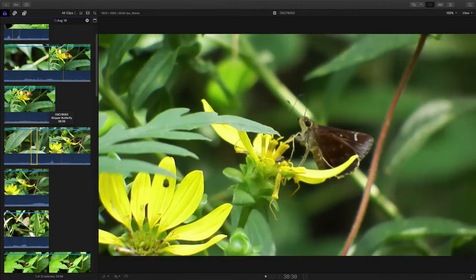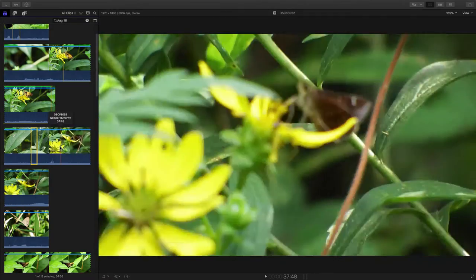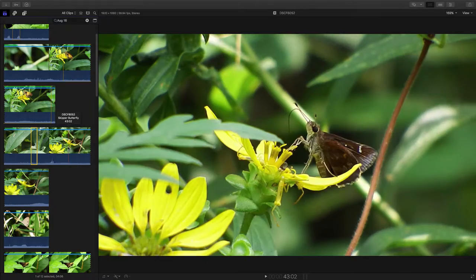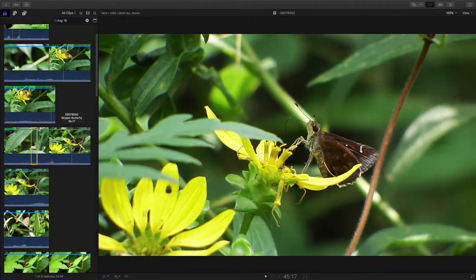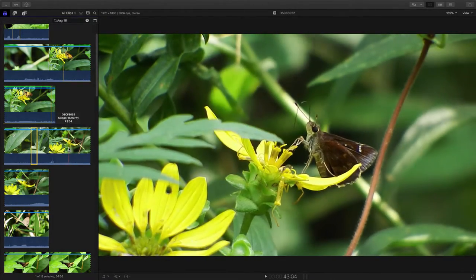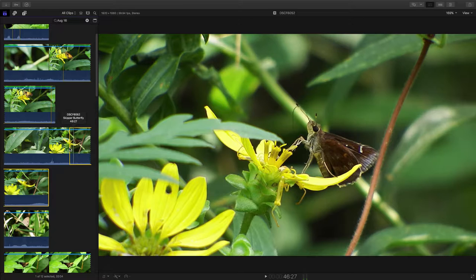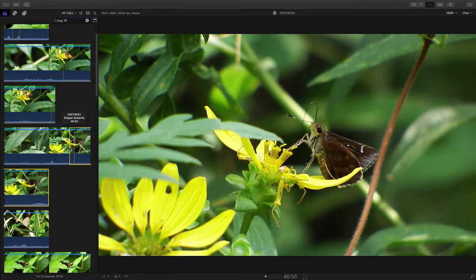Let's take a look around here. Okay. Got some issues with the lighting here. Right about there, we're going to make an in. Let's take a look at what he's doing here. Slowly working that flower. Then we seem to have a little beetle also working the flower there.